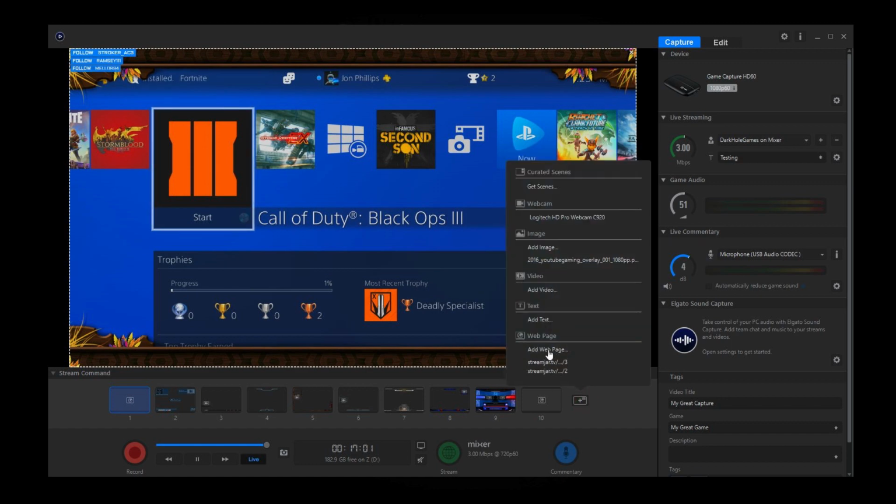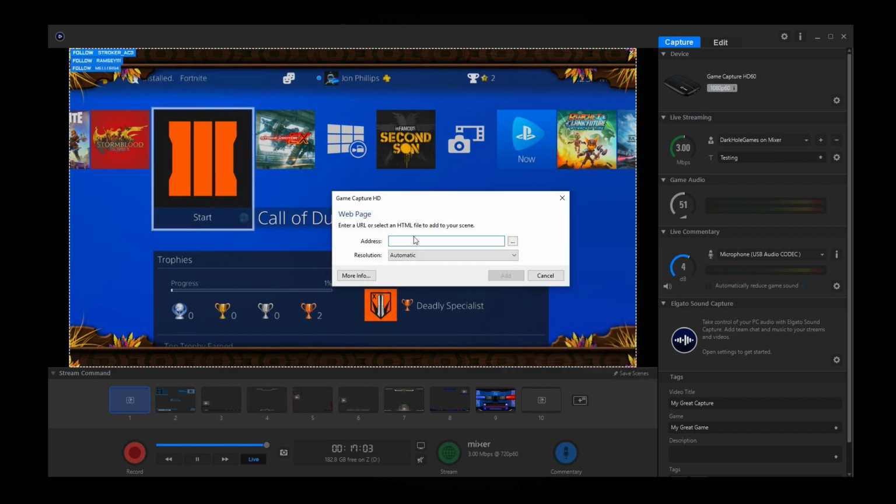So you go here, you go to add web page, and you add any of the addresses that you get from StreamJar for the widget link or anything like that. Same thing with StreamJar or any other type of website that offers that, where you just need to take in the address for your alerts. You paste it here, leave it as automatic, and then hit add.